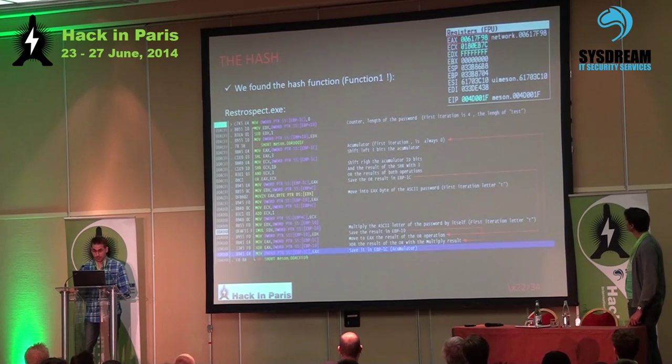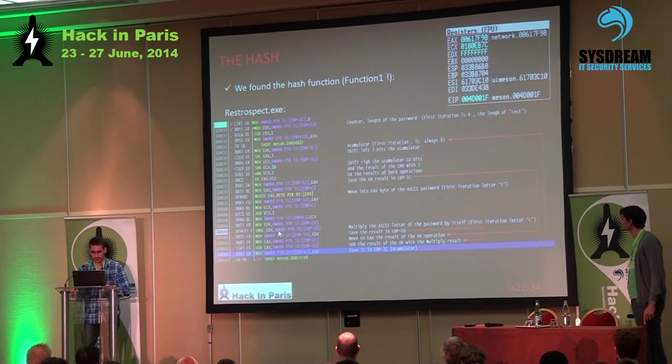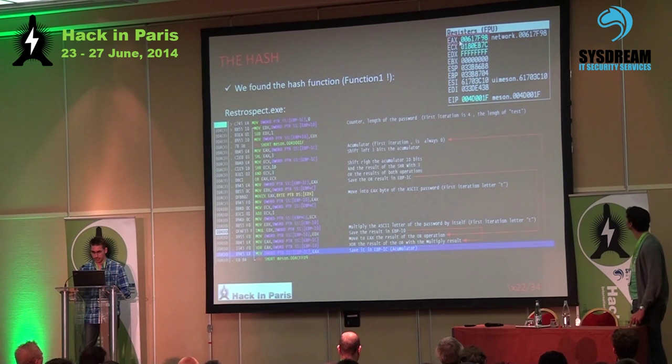Then we found the hash function, which is function one. We know more or less some details about this function, but we'll try to explain more details about it during the following slides. This function takes as an argument the clear text password, which in this case is test, okay? And it does some logical operations, such as shift left, shift right, and OR. Then it multiplies the character of the password by itself, and then it does an XOR operation. And when the function is executed, it generates the hash of the password, as you can see here in the EAX register. So with this, how can we find a vulnerability here, and how can we exploit this?